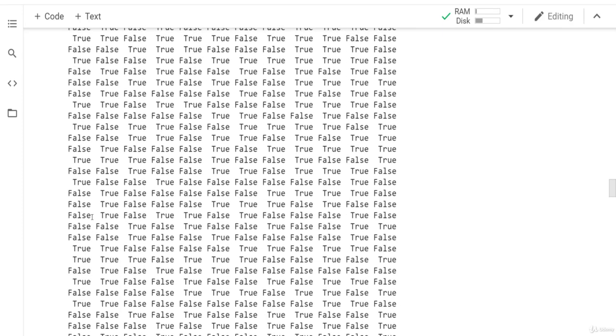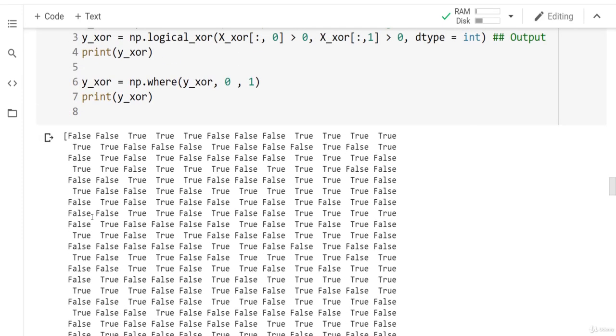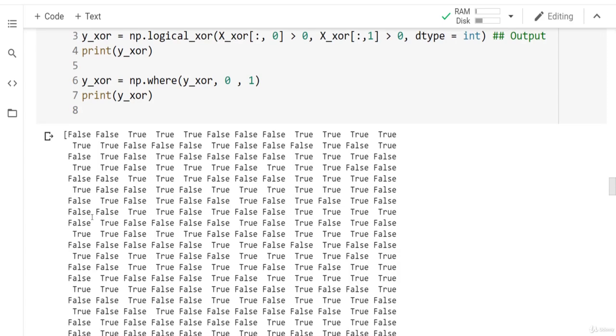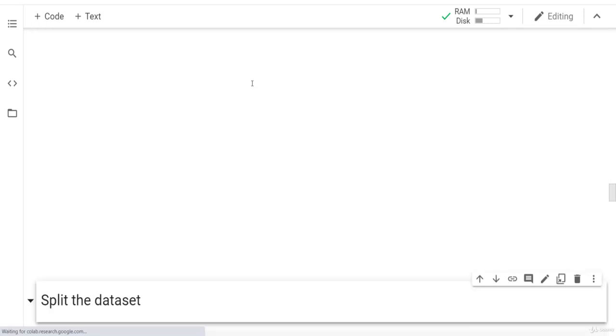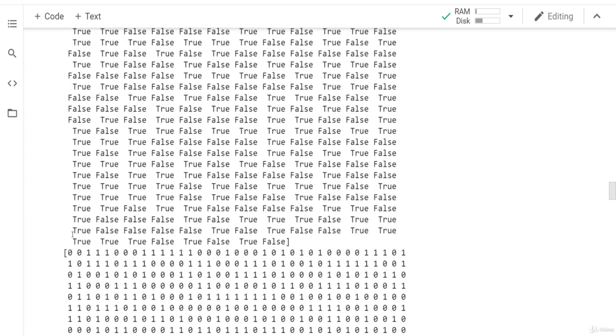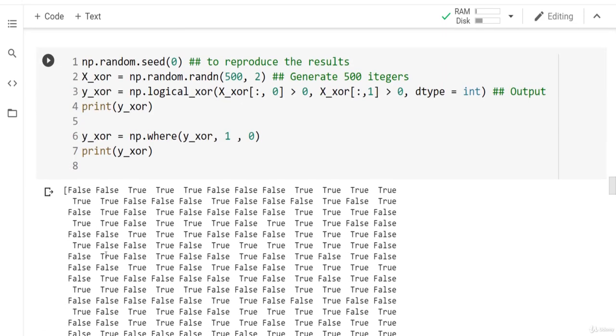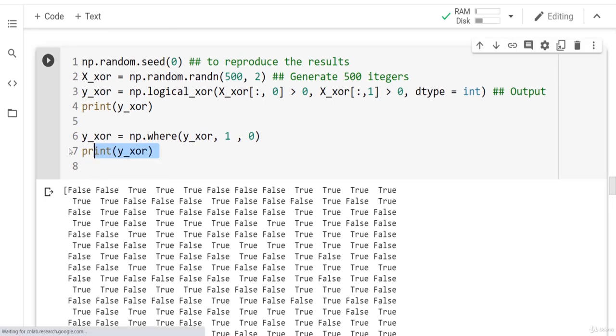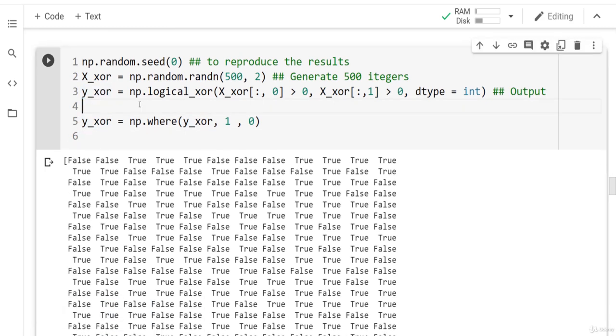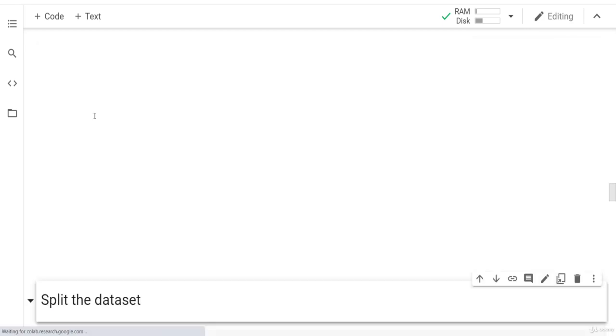So every single false value is now 0 and every single true value will be now 1, right? If you want to have it the other way around, we will have here 1 and then here we have 0, right? So if we run this, you'll see 0, 0, 1, 1, 1. So every single false will be 0 and every single 1 will be true, okay? So this is basically our input and output. This is the input and now this is the output, right?